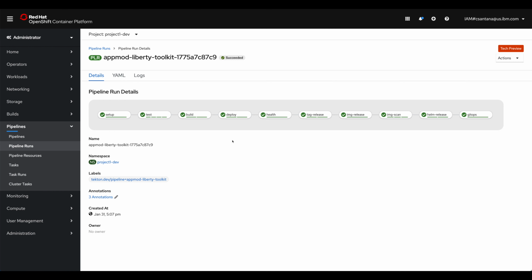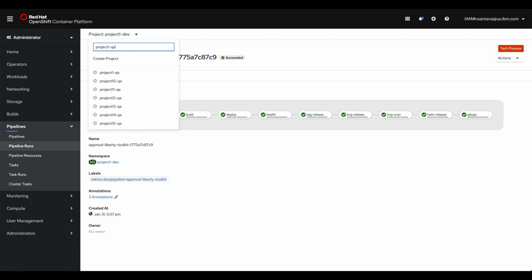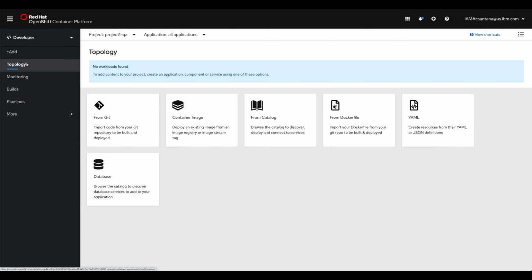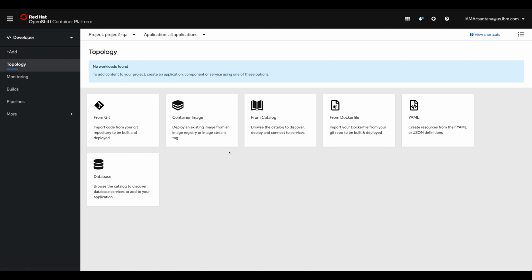If we return back, for this step, we're going to deploy the application into a different namespace called project 1-QA. If we go to project QA and go to developer topology, the application is not running here. There are no pipelines in here because the pipelines always run in the dev environment. To promote the application to this namespace or project, we're going to be using Argo.